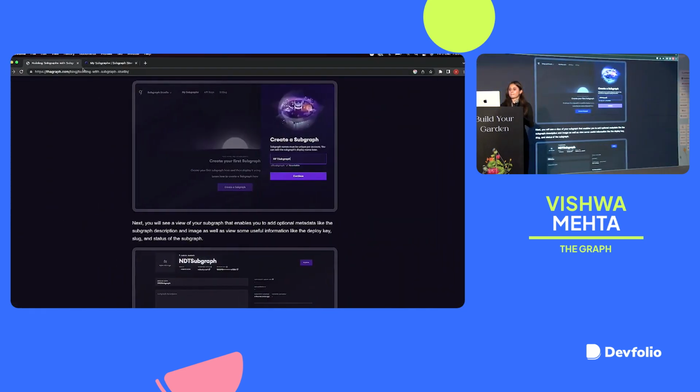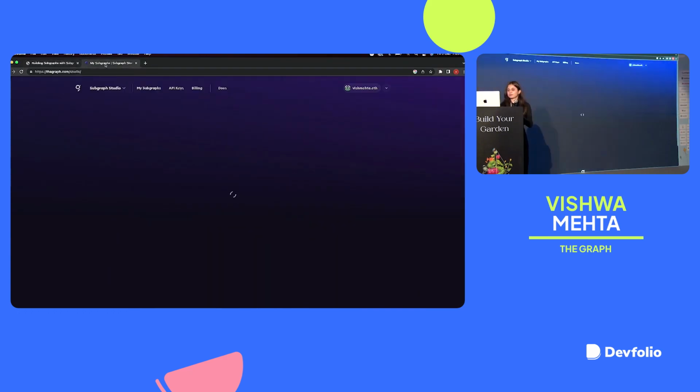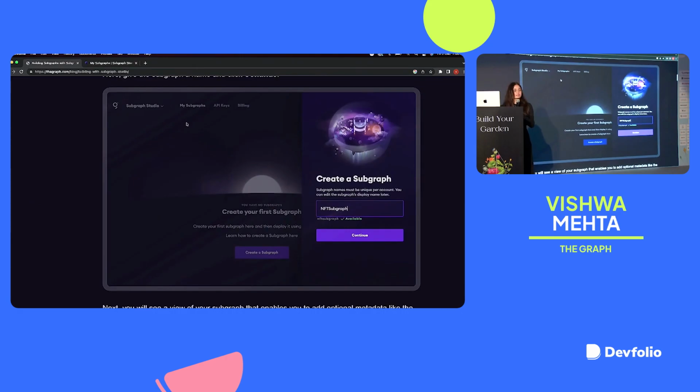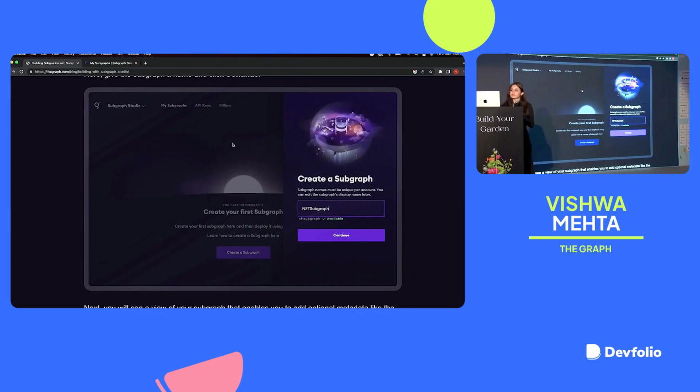So here, if you see the subgraph, this hasn't loaded yet, but basically if you want to get started, you just need to go to the Subgraph Studio on the graph.com website and create a subgraph. So I'm just going to show you a nice little screenshot of it. So this is something that you will be seeing.